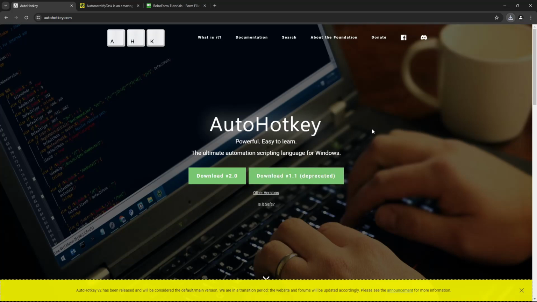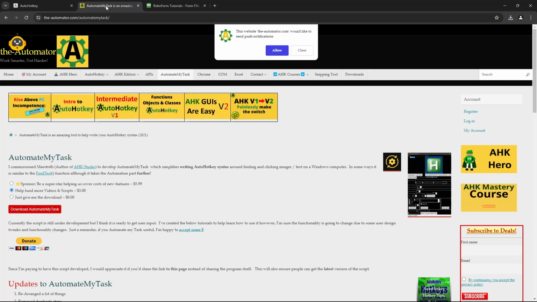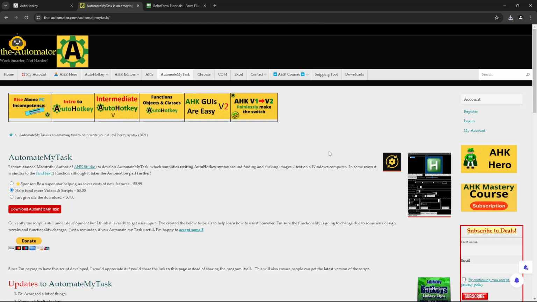Once you've downloaded and installed version 1 of AutoHotKey, you're going to want to go to this website called theautomator.com/AutomateMyTask. And this is actually the program that we're going to be using to automate whatever we're trying to do. In order to download this program, you're going to want to click here, just give me the download, or click on any of the other buttons if you want to pay the creator money. But you don't have to, you can just download for free.